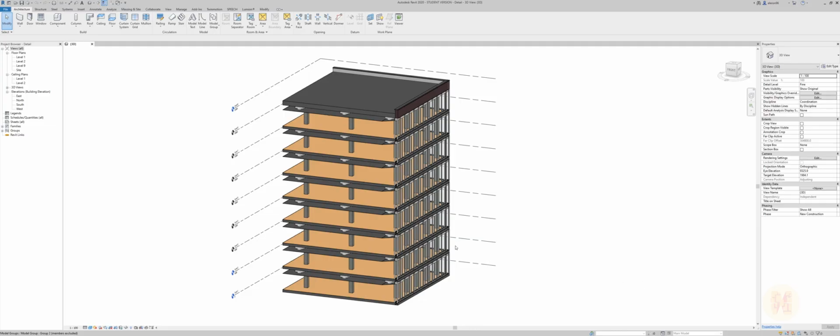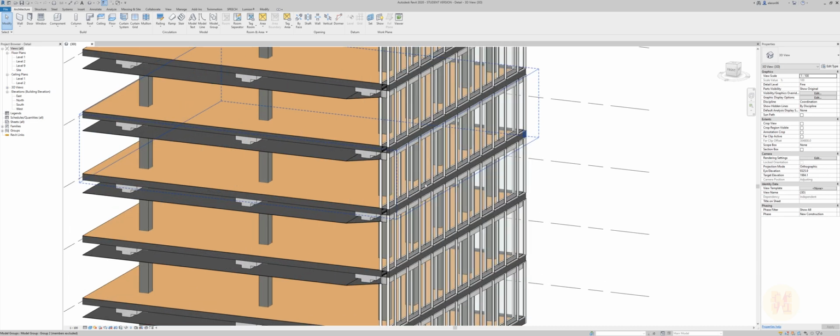Hello everyone and welcome back to my tutorial. Today we will have a look at how we can create such a detailed facade.